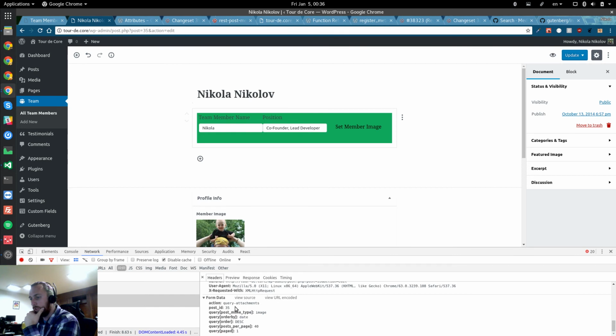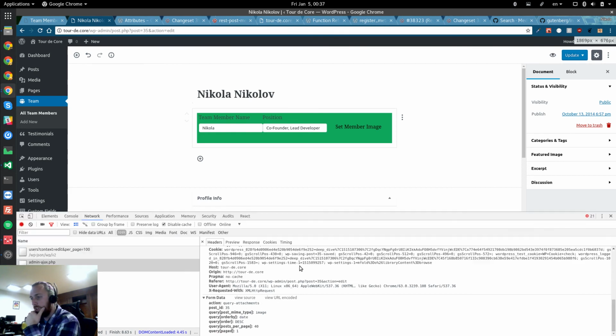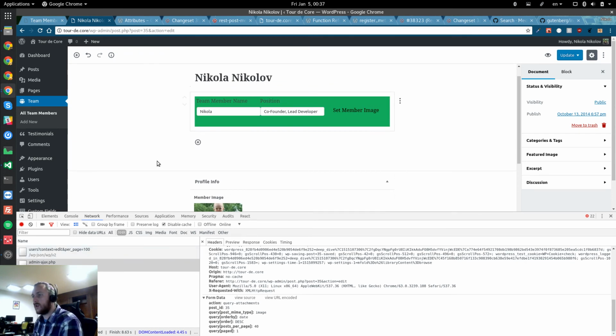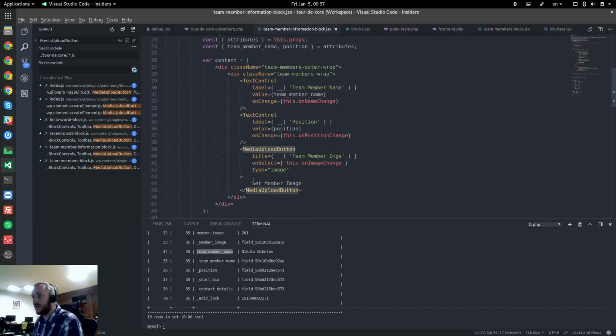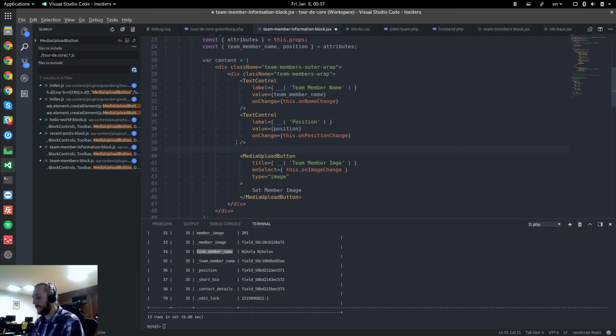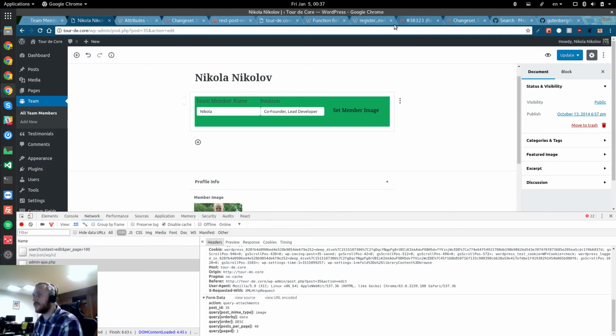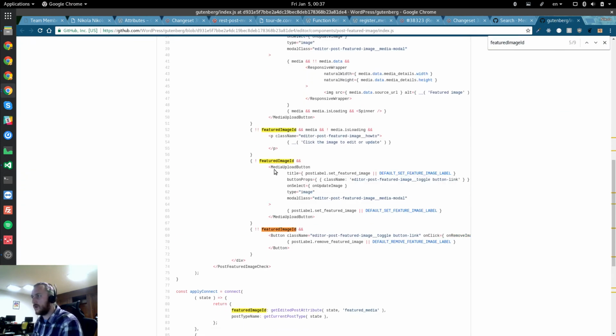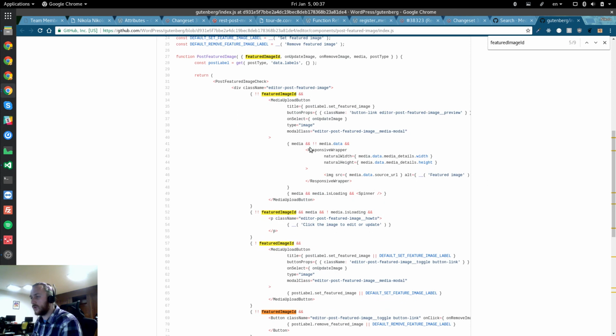Right, so this was uploading the image. Yeah. And what is... Right, so the media upload button doesn't have the thing. Right here. How are they using the featured image ID? So if we have a featured image ID, responsive wrapper. Ooh, sweet. Okay.